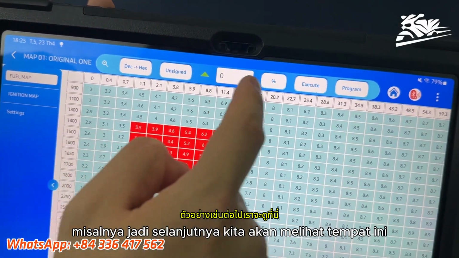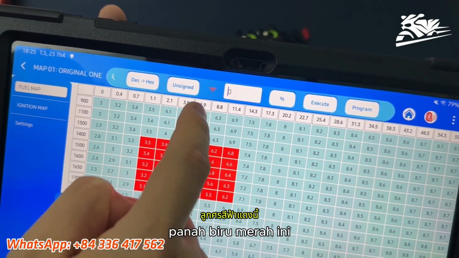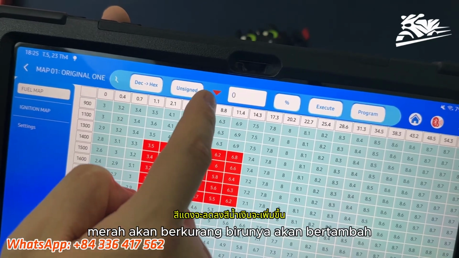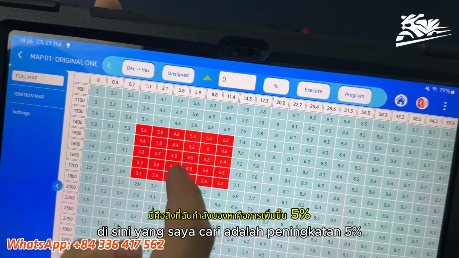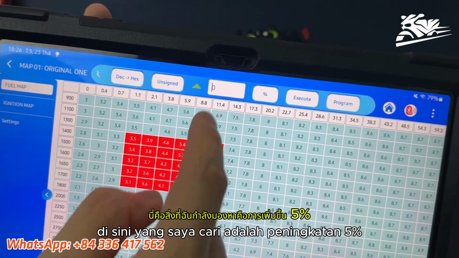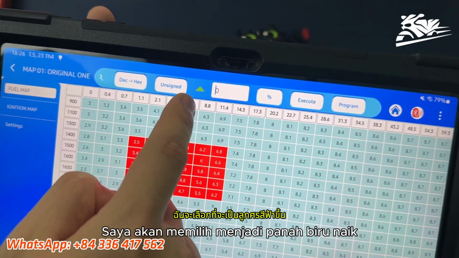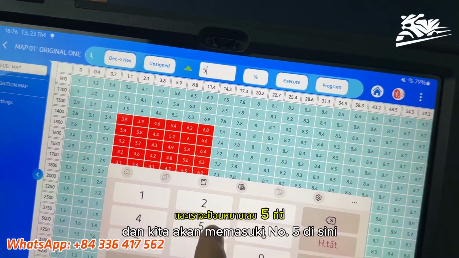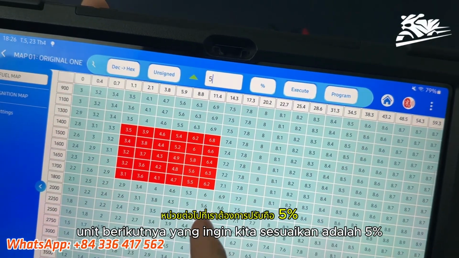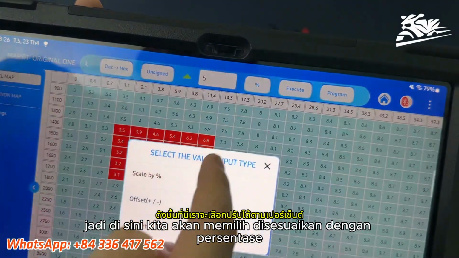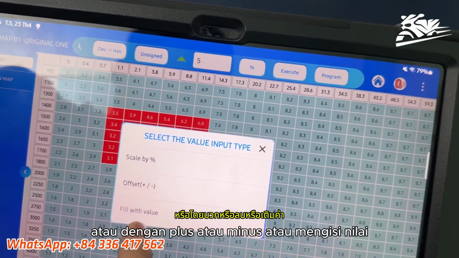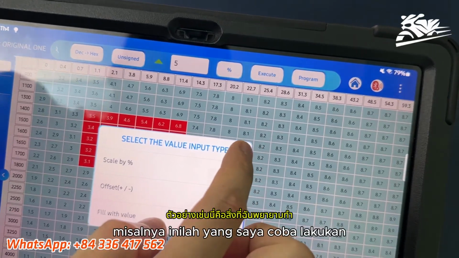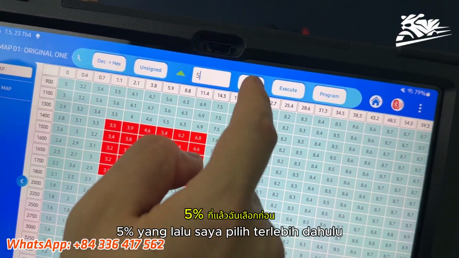So next we're going to look at this red-blue arrow. Red will reduce, the blue will increase. For example here, what I'm looking for is a 5% increase. I would choose the blue arrow up, and we're going to enter the number 5 here. The unit we want to adjust is 5%. So here we are going to choose adjustable by percentage, or by plus or minus, or fill in a value.